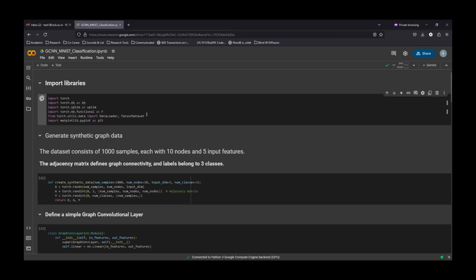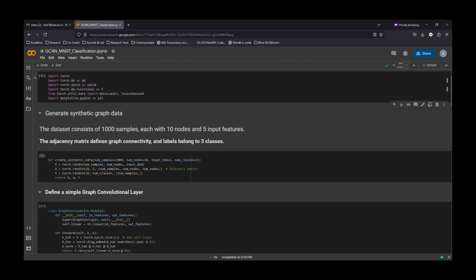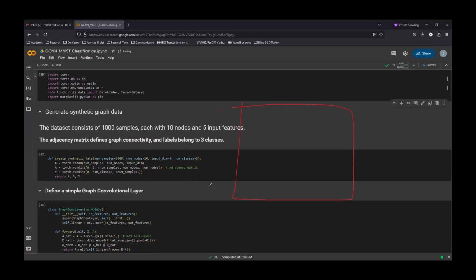So we'll be importing the necessary libraries, and we have not used images, but randomly generated 100 samples of data with 10 nodes and 5 input features. There are 1,000 values total. 10 nodes and 5 input features means this part is 5.